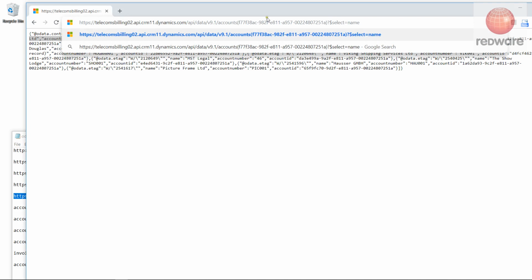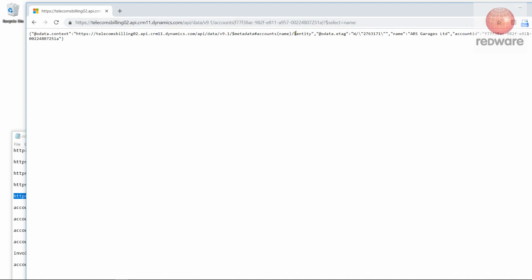So now, if we know the ID, we can put that in brackets after the entity set, and then just get the single record back. So here you are. We've put in the ID here, and we've said just give us the name. Still giving us a little bit of extra information. And if you're a JavaScript programmer, you can pull that entity back and then update it, delete it, and so on.